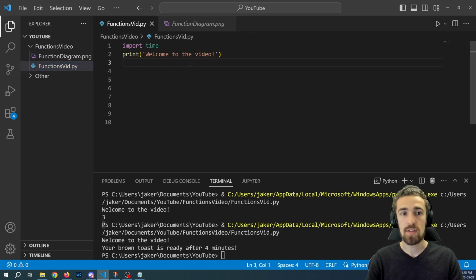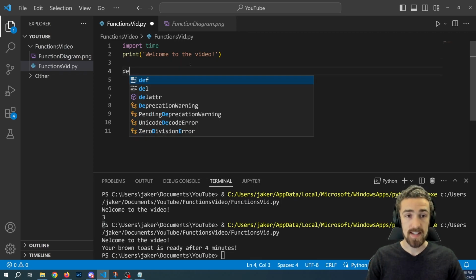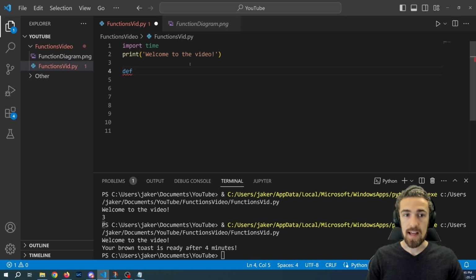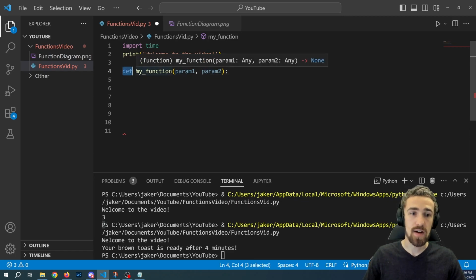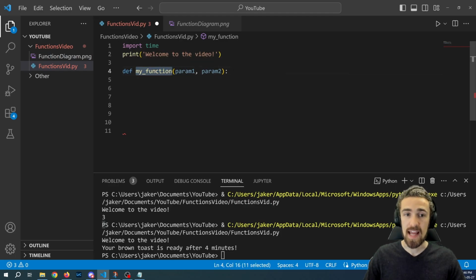So in Python, to define a function, you use the def keyword, and then you name your function. So we're going to call it my function, and we're going to give it parameter 1 and parameter 2. Now, let's recap. So I've said the def keyword that tells Python we're going to define a function. I gave the function name, and I told it the inputs inside brackets.